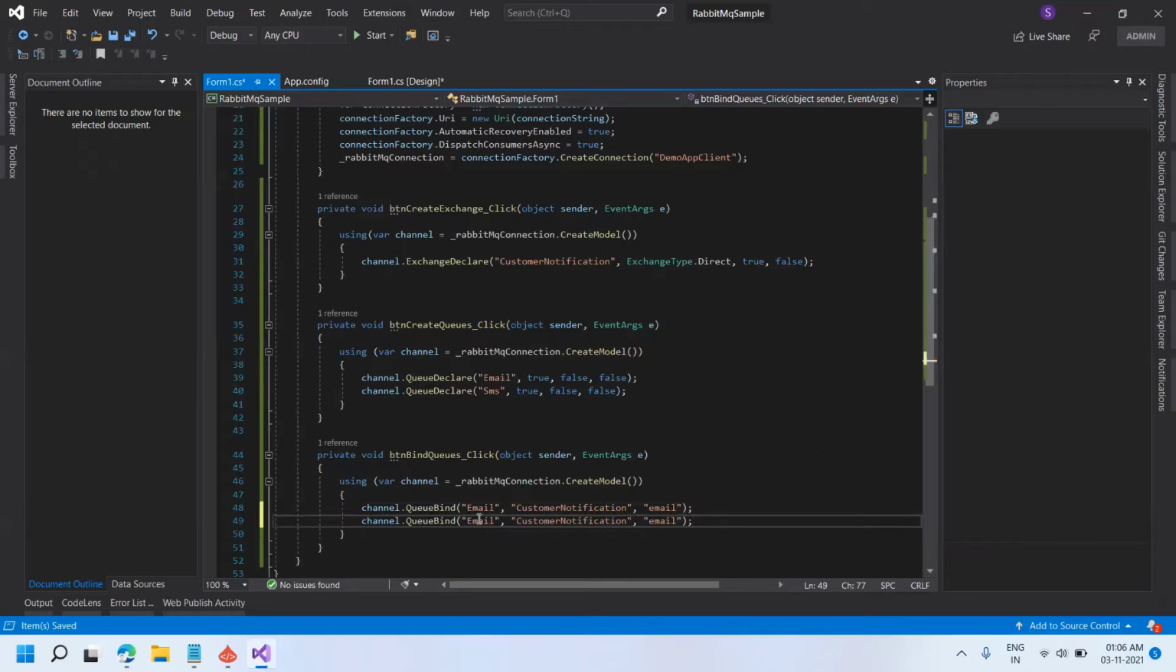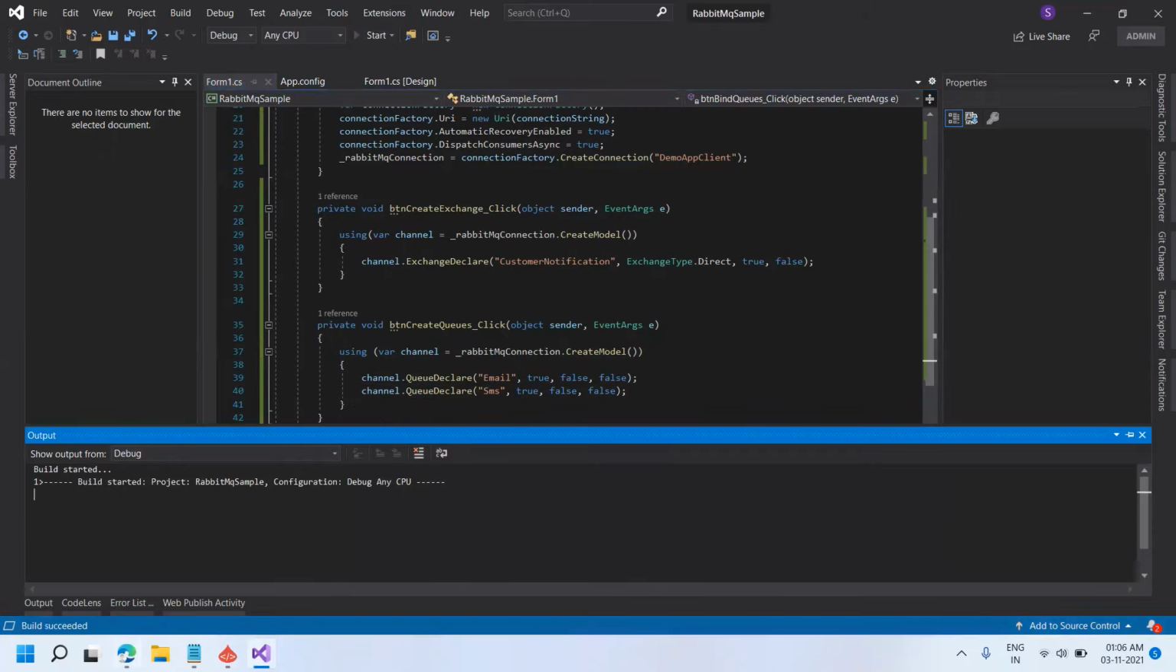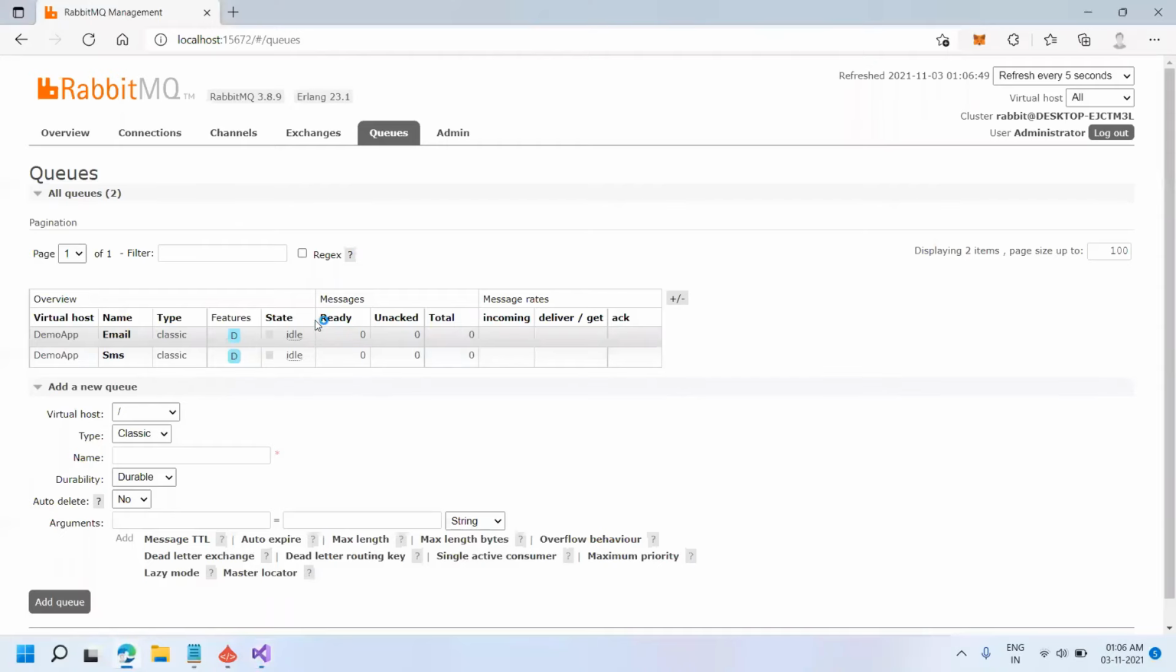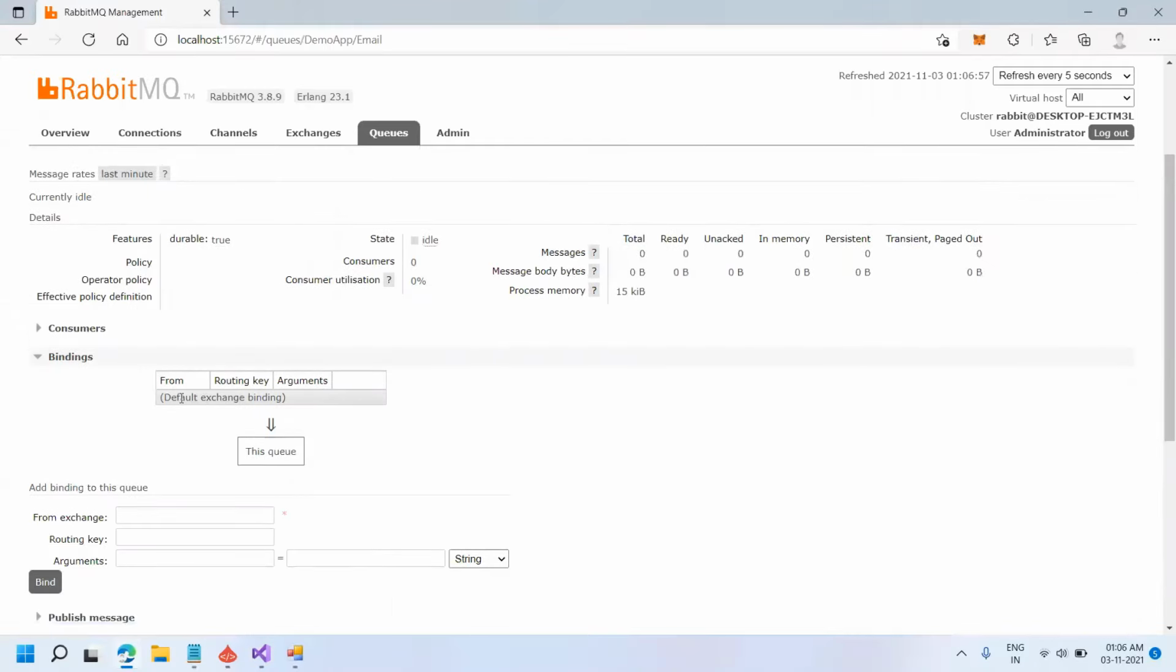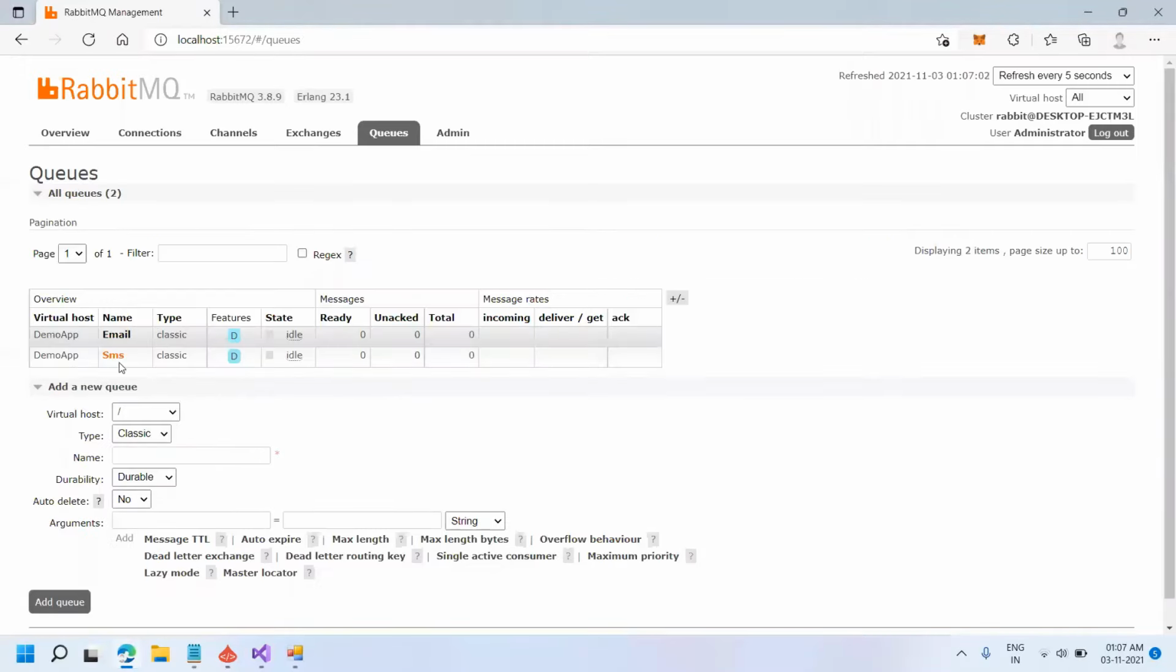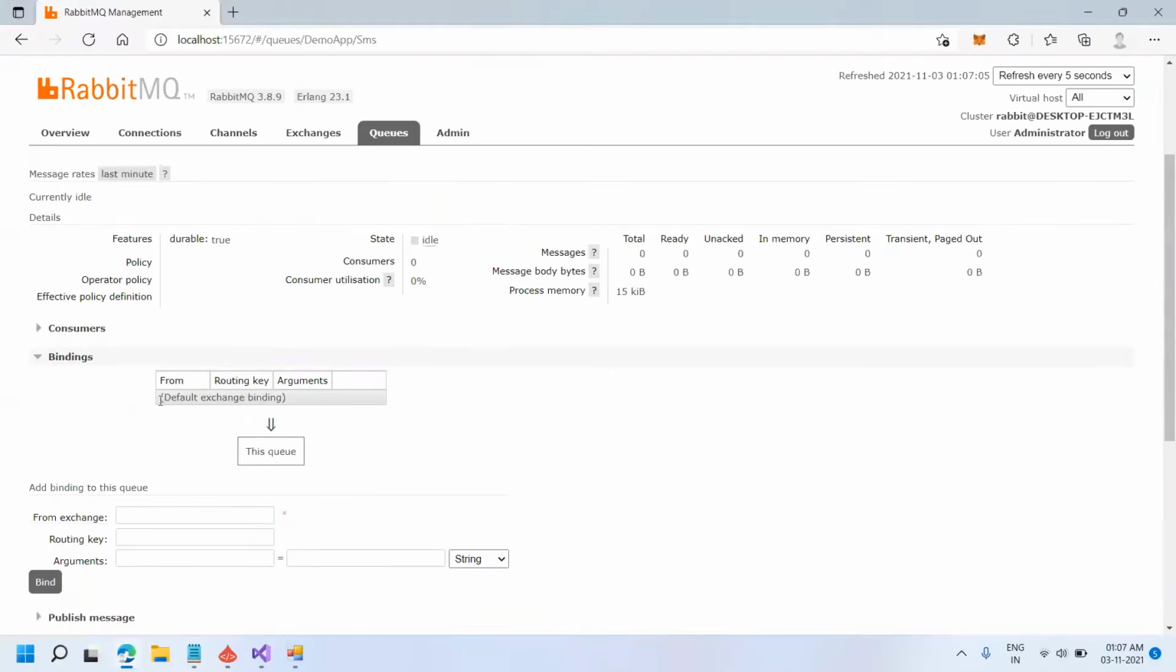In the same way, we are binding the SMS queue. The name of the queue is SMS, and let's say the routing key is SMS in lowercase. Fine. So now I'm running the application. Before binding these queues, let's check from our management portal. I'm clicking on the email queue and you can see that there are no bindings at all. We have not bound the queue yet. And for the SMS queue as well, there are no bindings.